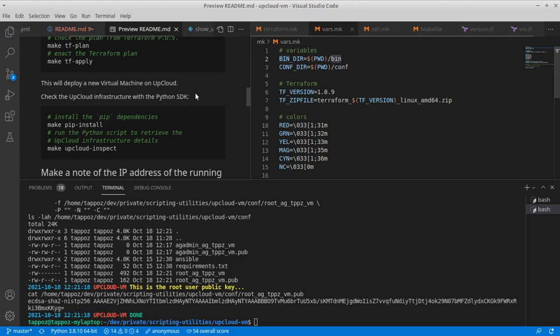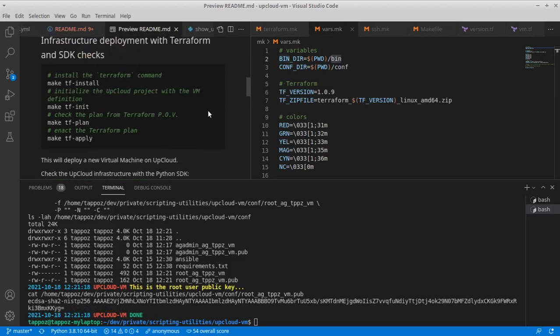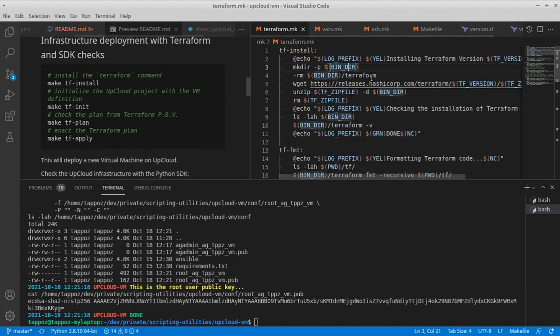Okay, so let's go back to terraform.mk. We install our Terraform command, then we check the version for the Terraform command, and this version is defined as a variable in our vars.mk. Then we're gonna invoke, well, let's start from this. Make tf install.